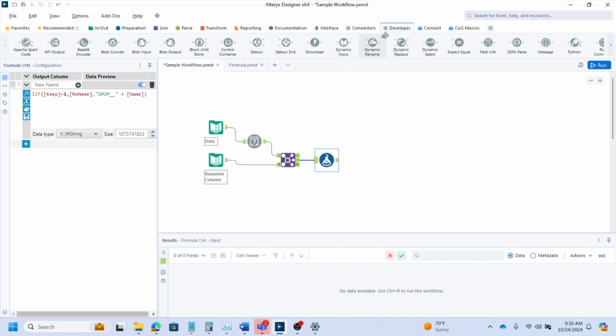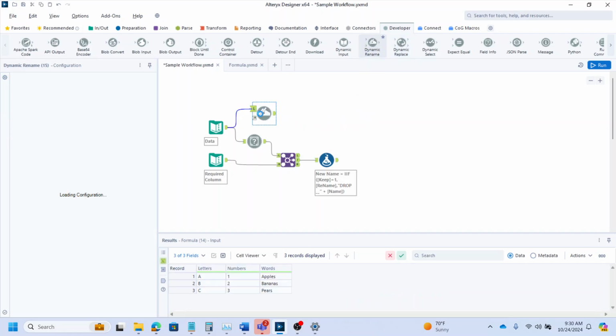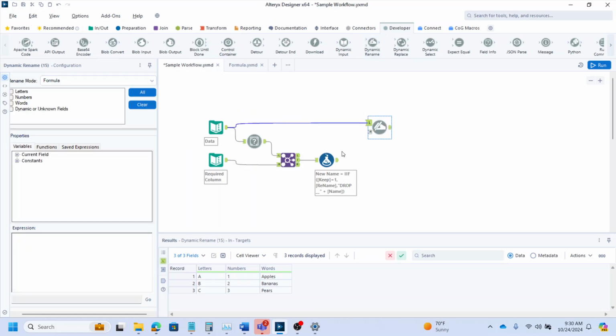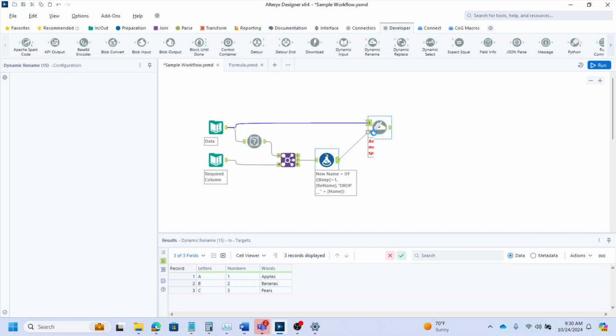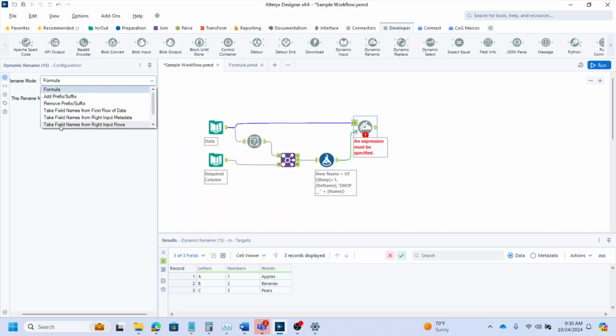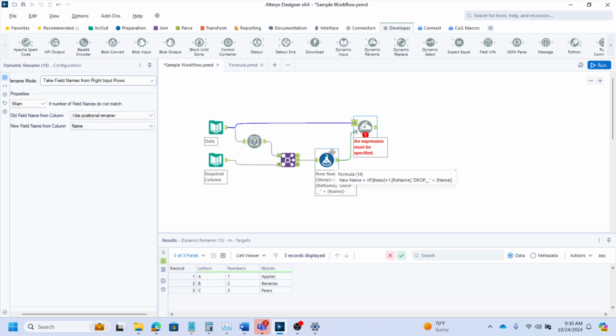Now what we can do is bring in another developer tool, which is the dynamic rename tool. I want to connect this right to the beginning of our data set, and we'll add these together. We want to take field names from right input rows. This allows us to pull information directly from this data set, using the mapping that we've created. We're going to ignore errors just so we don't have any issues, since we know that everything in this data set is present. We're going to use name, and then the new field name is our new name.